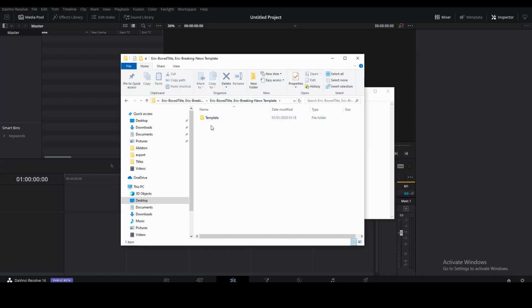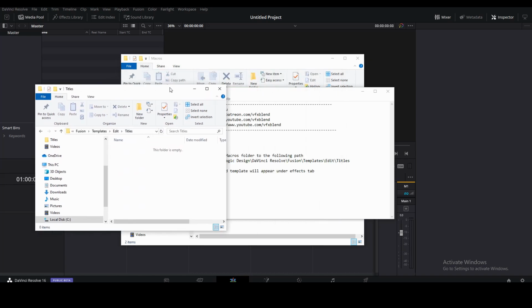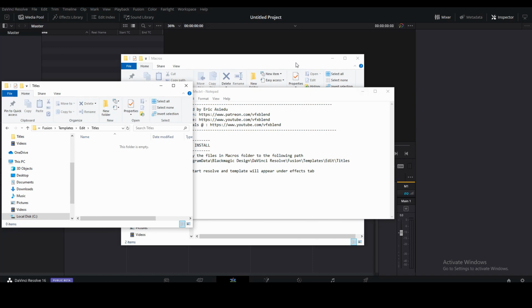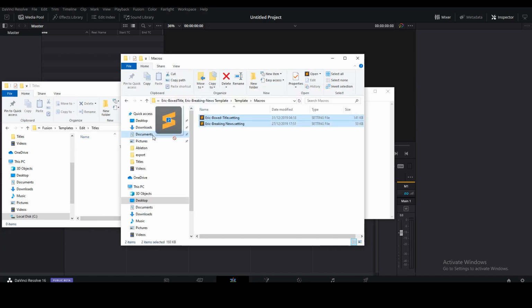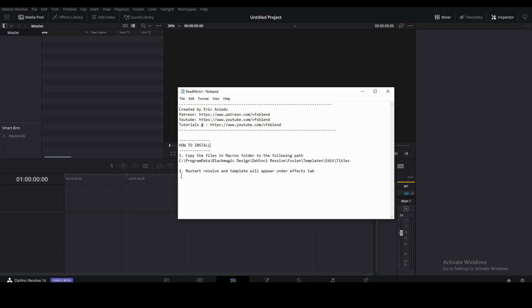So a double click, go in there, go to templates and go to macros, and then we're going to copy these files. But first off, I'm going to paste it here. Just hit enter. It's going to take me to that folder. So all I have to do now is to just copy these files and drag them into that folder. That's it. Once it's installed, it says restart Resolve and the template will appear under the effects tab.